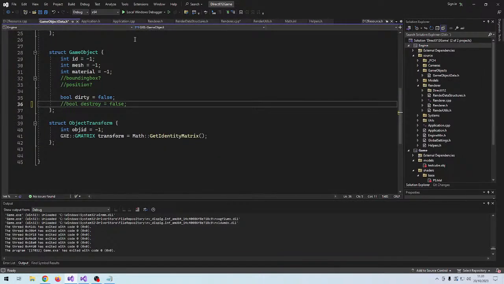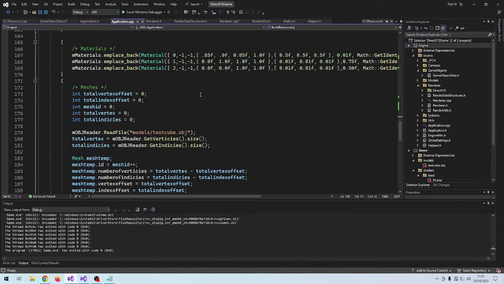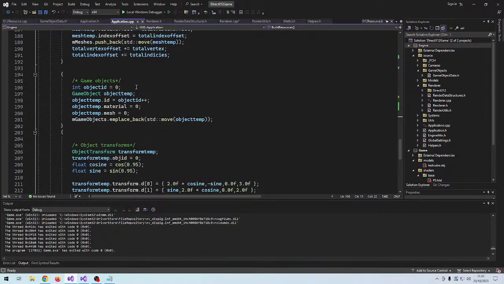Anyway, I'm blabbering. So the point is that whenever we create an actual game object, which I'm unsure if we do. Yeah, we do create a game object. Right now it doesn't do anything. We want it to be the mesh which has the ID of 0 and the material of 0.